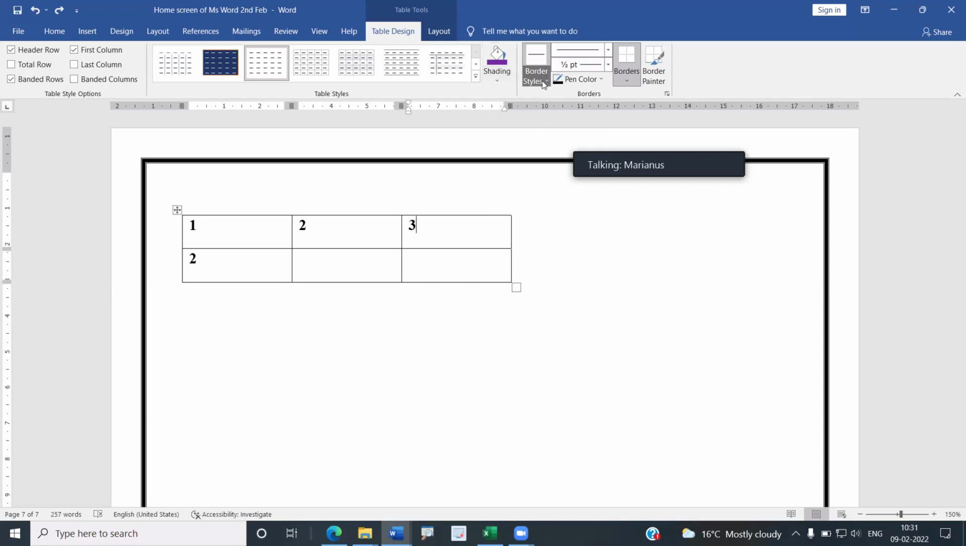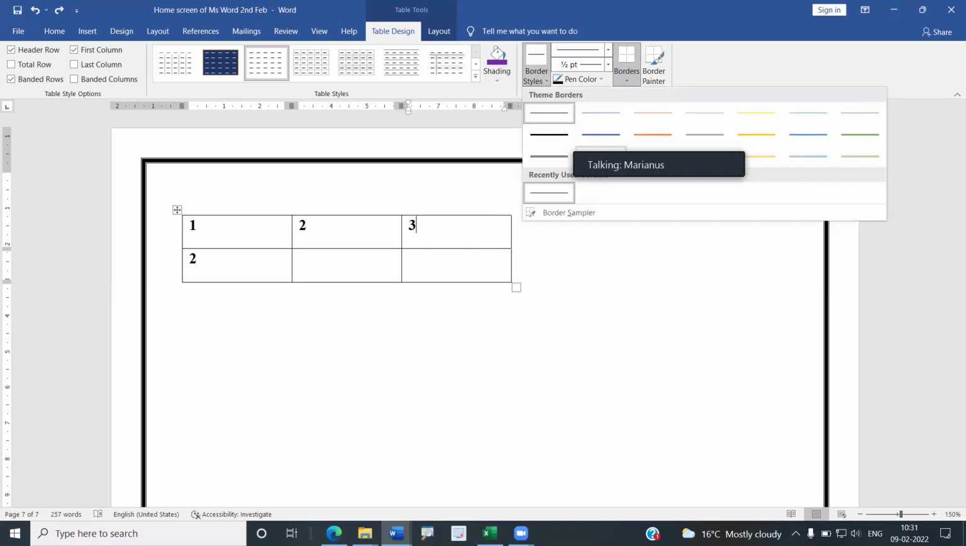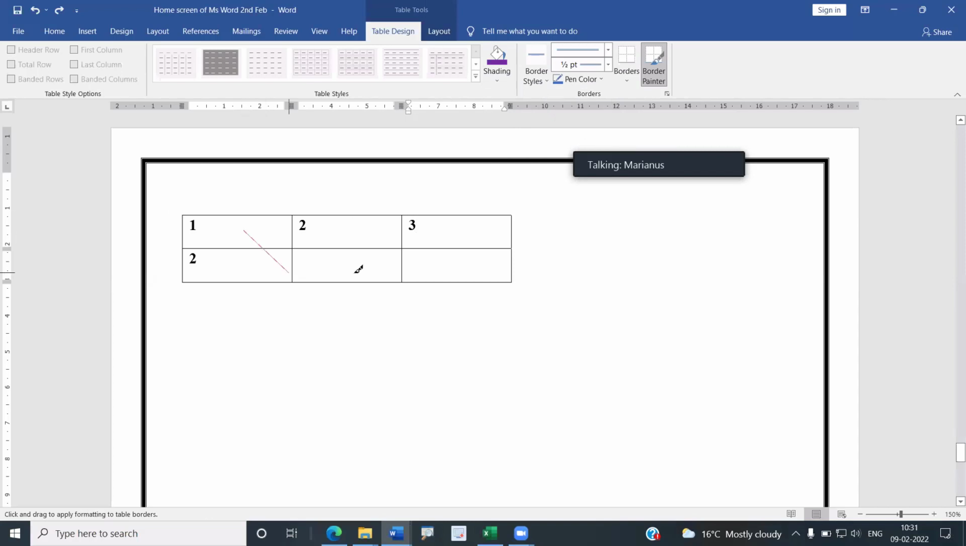Okay. Then we have border. Here we have border styles, so we can apply these border styles, and we can just try it like this. If you want to apply, we can try. We can apply like this. We can apply like this border styles. We can apply like this borders. So we can apply like this border styles.